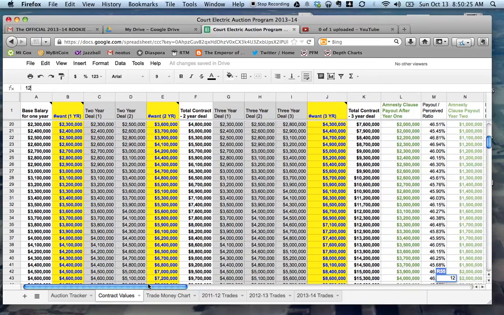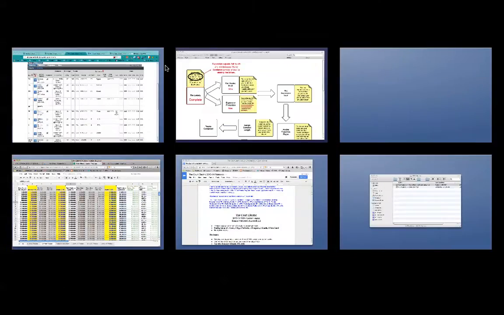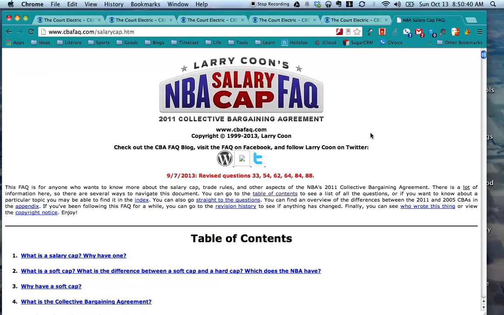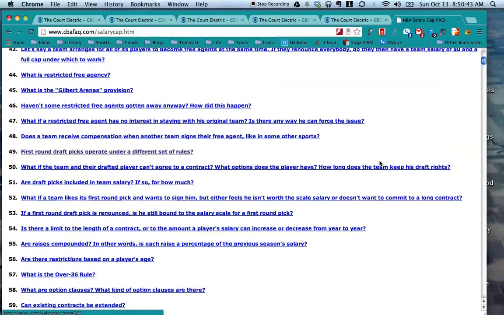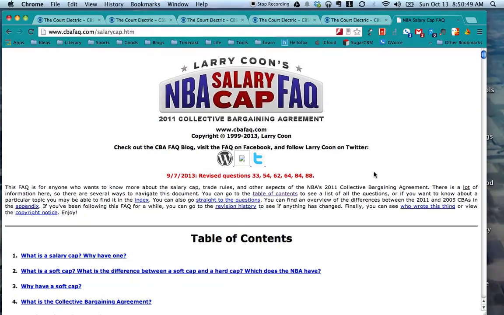So anyway, back to the contract values. The major key to this system is to remember first that we're indexed first and foremost to the real NBA system. So at all times we attempt to adhere to the NBA salary cap FAQ from Larry Coon. If there's ever any sort of new thing that has come into play or a new question that I haven't considered, that hasn't been answered before, we defer to the salary cap FAQ and try to have the best interpretation that I can for it. I try to convert it to our system as closely as possible. When in doubt, we will do the closest thing to the NBA salary cap FAQ from Larry Coon.